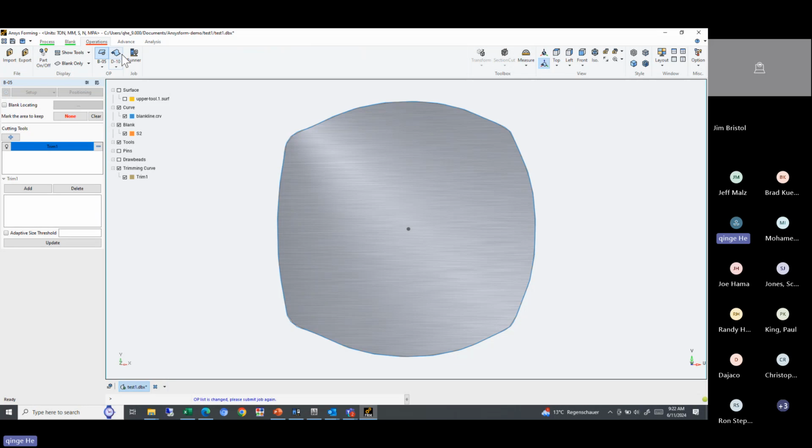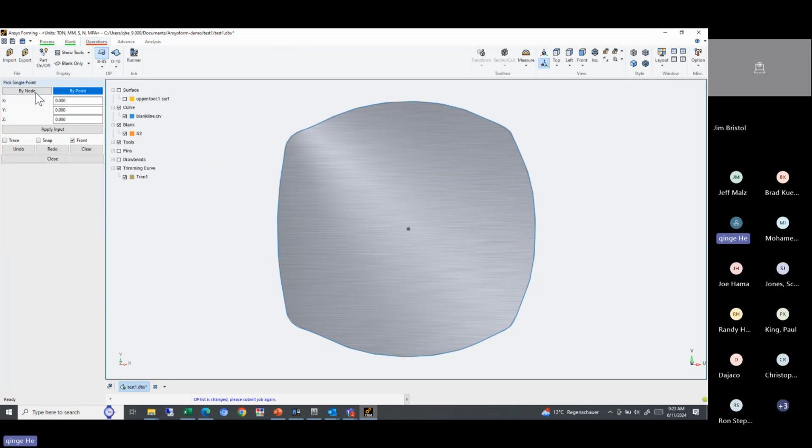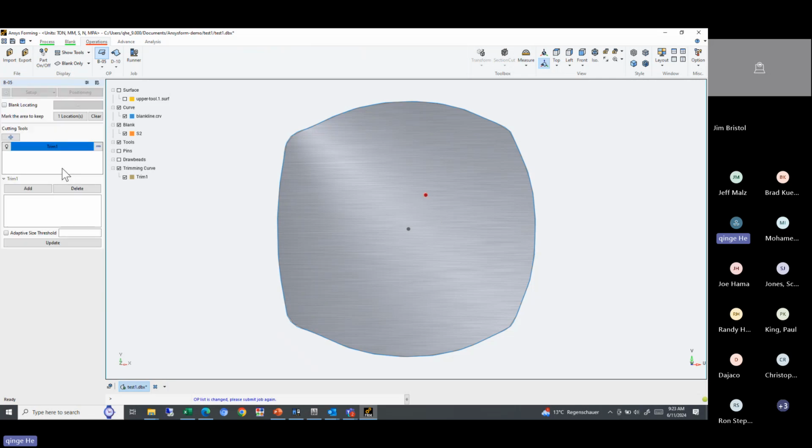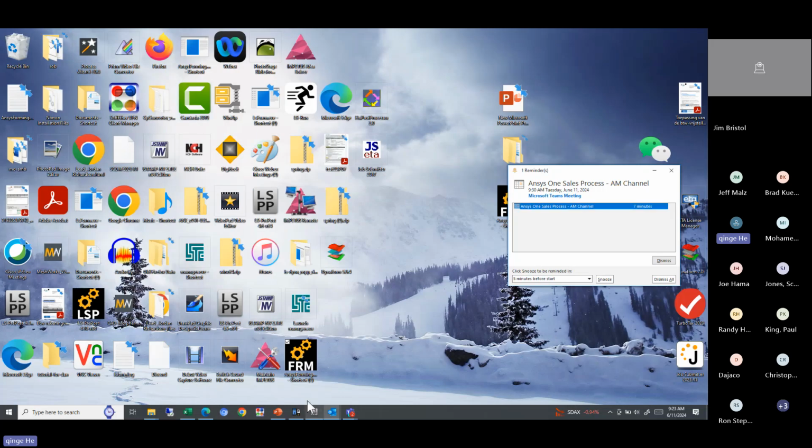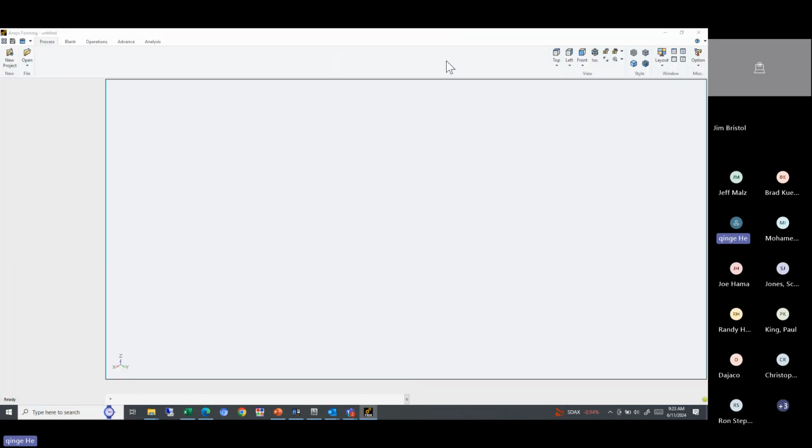So under operation, we have blanking and draw. Now we're in blanking. For blanking, we need to define which area you're going to keep, basically which side of the trim line you're going to keep. So I'm going to pick one node, set keep the inside here, and then the trim line. So our trim line, I think I'm supposed to define the blank first. So for the blanking operation, instead of using the trimmed blank, we use the square blank, and then we trim it. Okay, so let me open this.